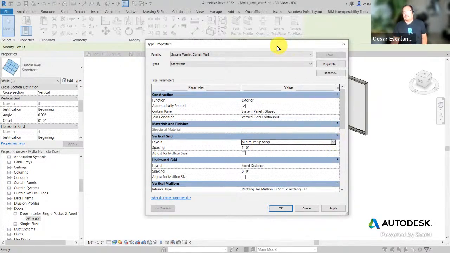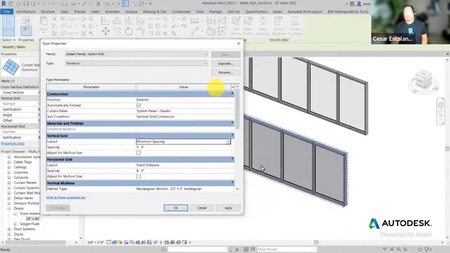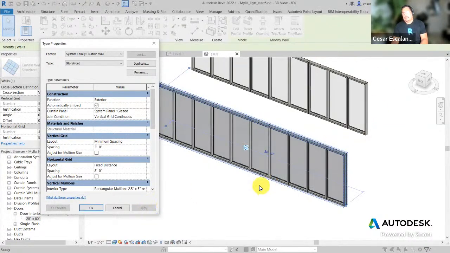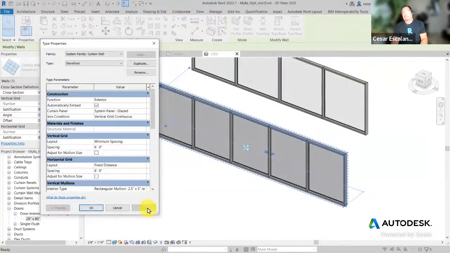And so let's change some of the rules here. And again, I'm changing instance type parameters, so this is going to impact all of them. So let's say the minimum vertical spacing was 3 feet. If you just hit apply here, then that's the new subdivision. Minimum spacing of 6. And Revit does the math automatically.